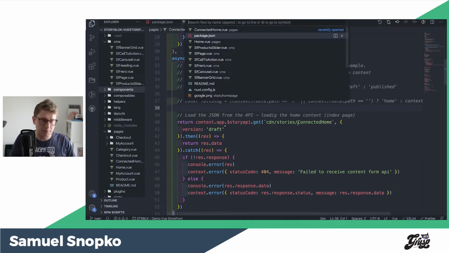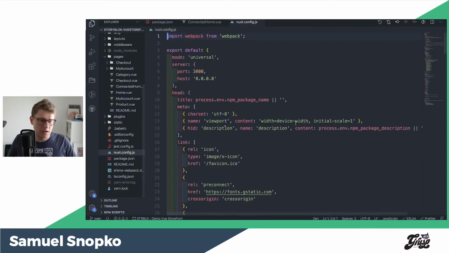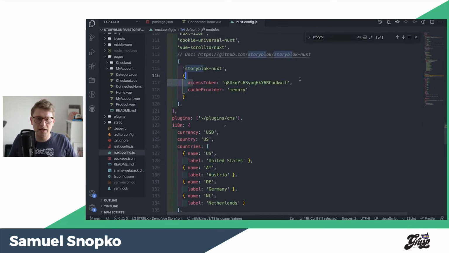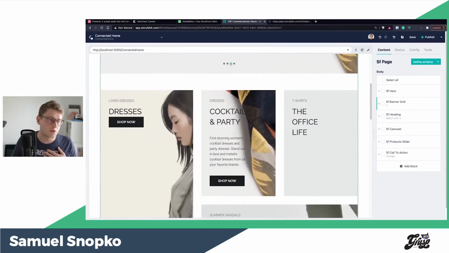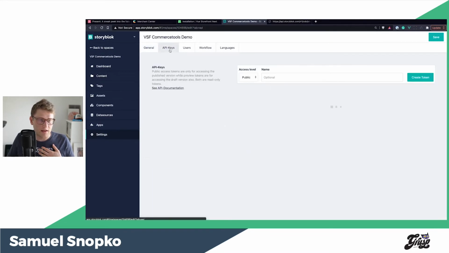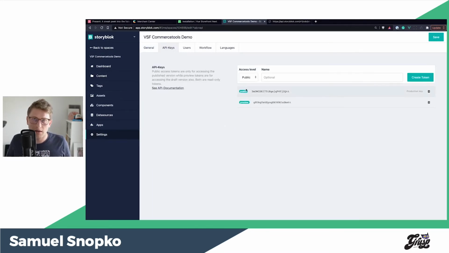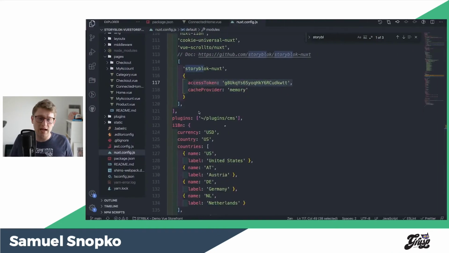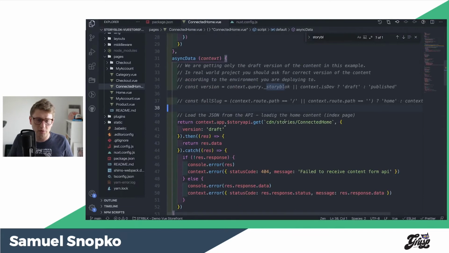And this is also set up. If I go to the Nuxt config, there is a Storyblok Nuxt, where I just added my access token, my draft access token from Storyblok. So here I would go to Storyblok, so that you see it also. Here in settings, you can create multiple API keys, and in this case, I created one preview for the draft content. Then the second thing, which is more important, is that you can see that the slug here is connected home. So this is how I ask for the data in the connected home.